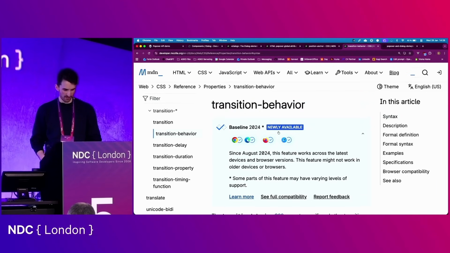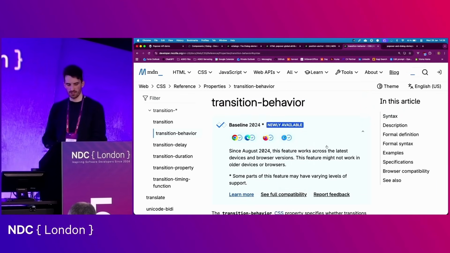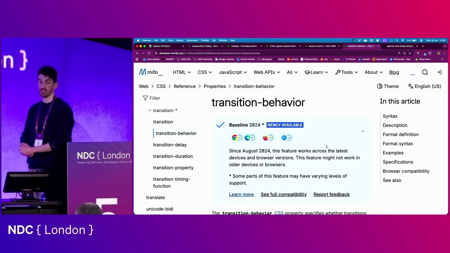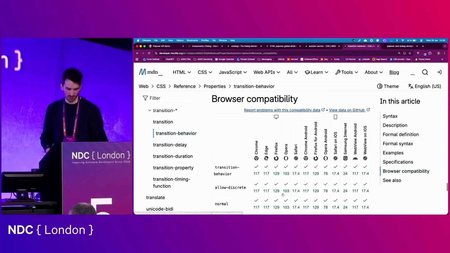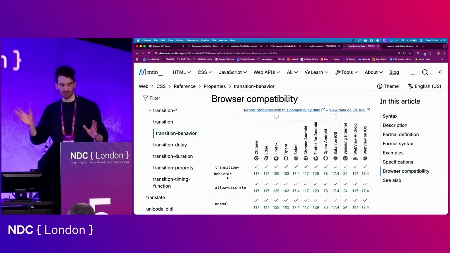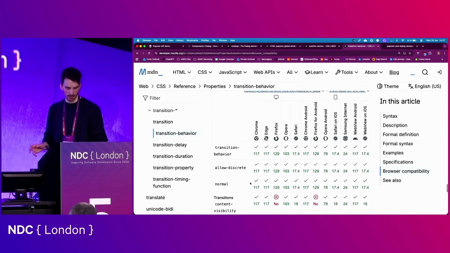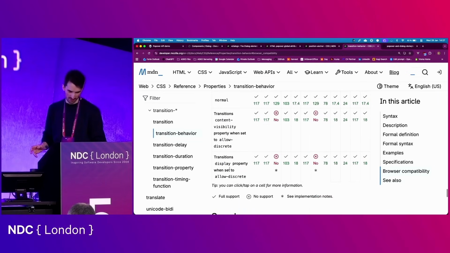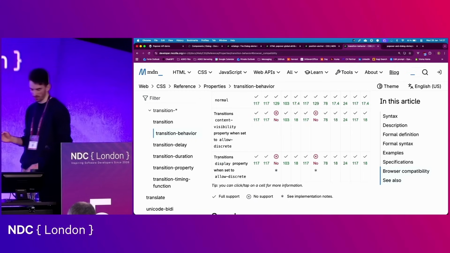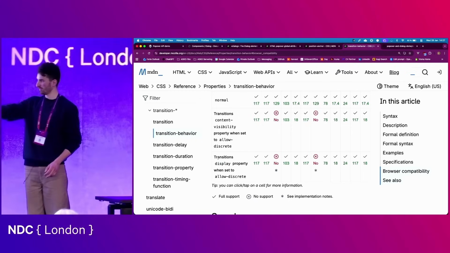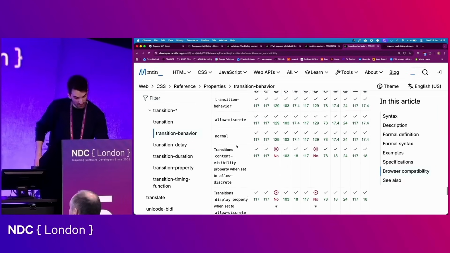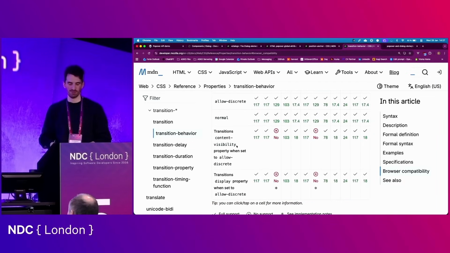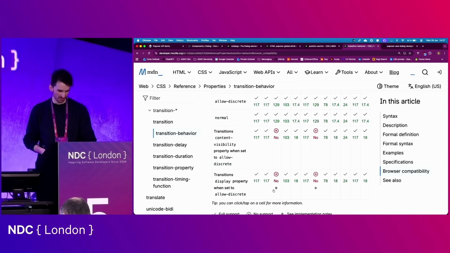And finally, the transition behavior, the thing that made transitioning in and out of the dialog element and the popover possible. It says baseline available, so the actual transition behavior flag is possible, as well as allow discrete, in every browser. But the gotcha is that transitions, specifically for the display property, when set to allow discrete, are not yet possible on Firefox, not Safari. I feel they're competing for missing features, so I keep forgetting which one has it and which doesn't.